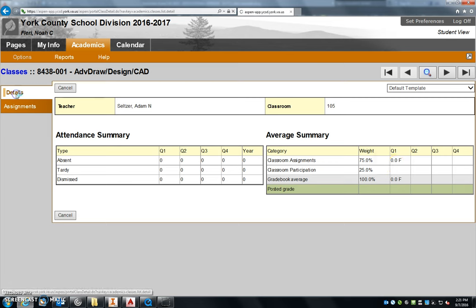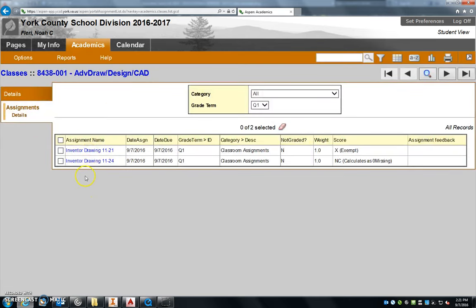If I click on details after that, and click on assignments after that, you'll see the 2 assignments that have been graded. Inventor Drawing 1121, which has an X here, which just means he's exempt. He didn't need to do that. That assignment's not counting for him or against him. The assignment that actually is bringing his grade down is Inventor Drawing 1124, which has an NC next to it, which is basically my way of letting the students know that they have either not completed the drawing or haven't submitted the assignment, one or the other.